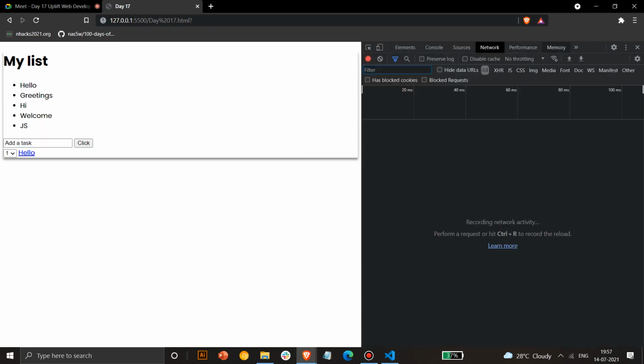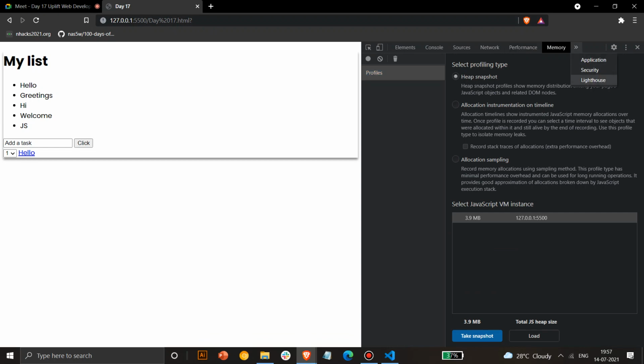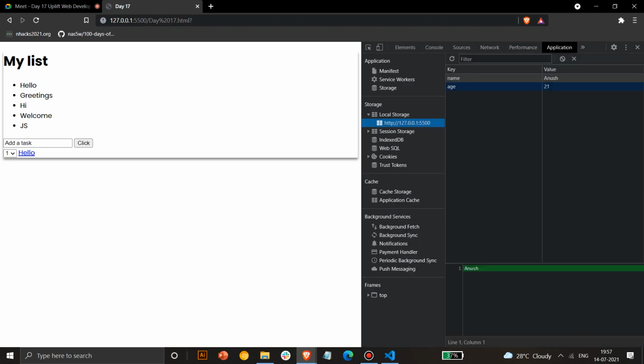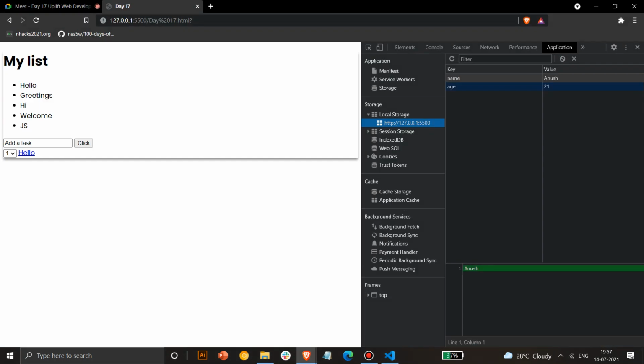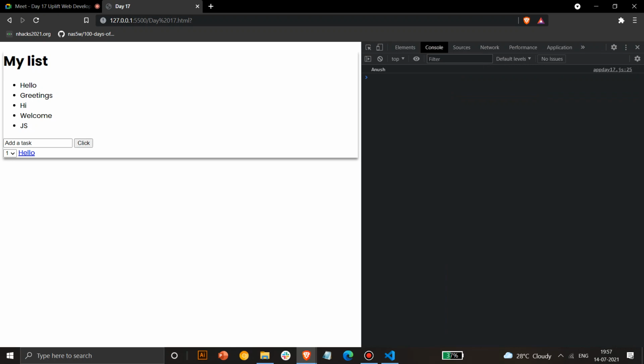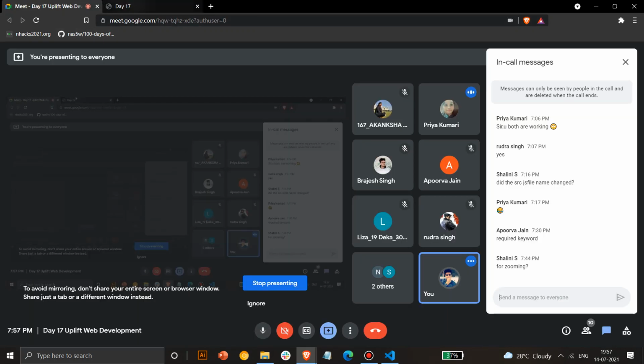Okay, so you can see in the application tab, it will still be there. Okay, if I comment this out and then save it, still it will be there. So see, I have commented that out, but still it's saved. Okay, so key value pair, and this is all. Once it starts running, it will always save that data here.